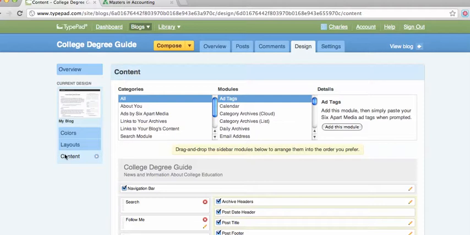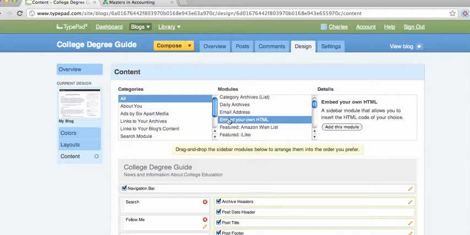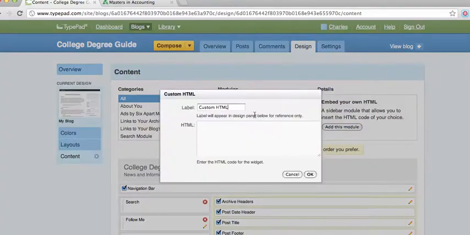Now you're going to be adding a module to your blog from the content section. So you just want to find the module titled Embed Your Own HTML. And then click on Add This Module.